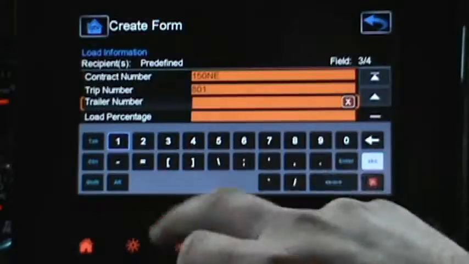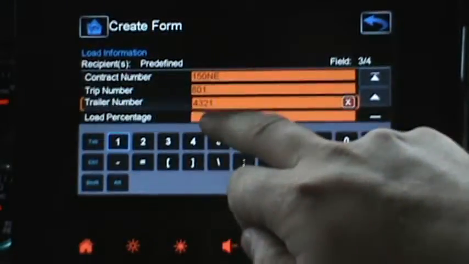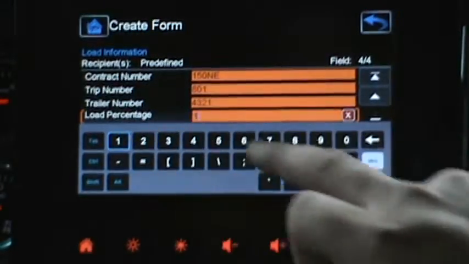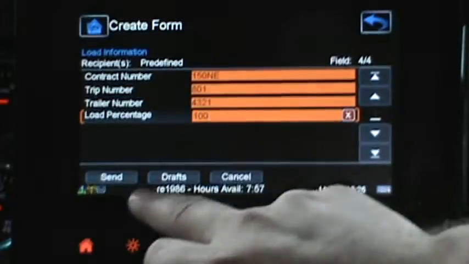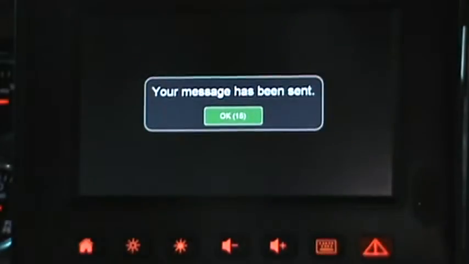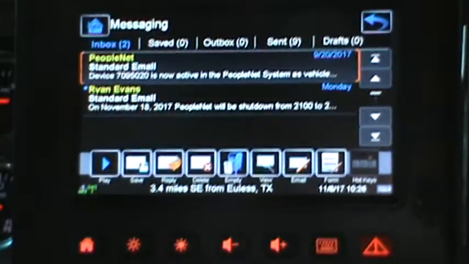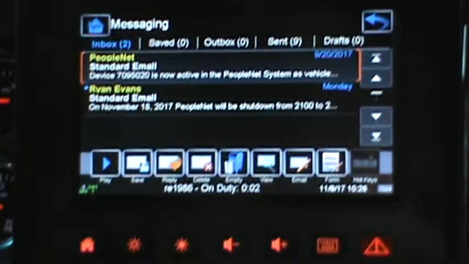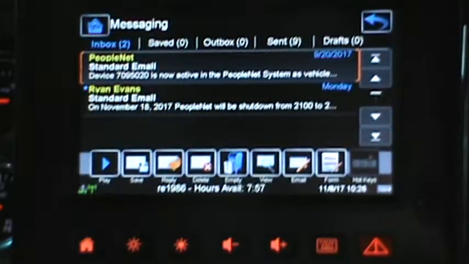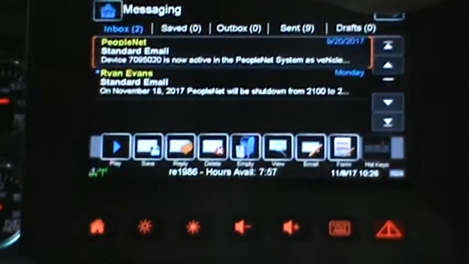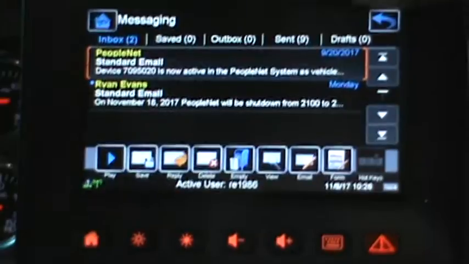You'll have your trailer number that you will type in manually. Your load percentage. And then you will hit send. That is all you have to do in order to send your load information. You will do that at every delivery and every pickup at a post office and every relay point.